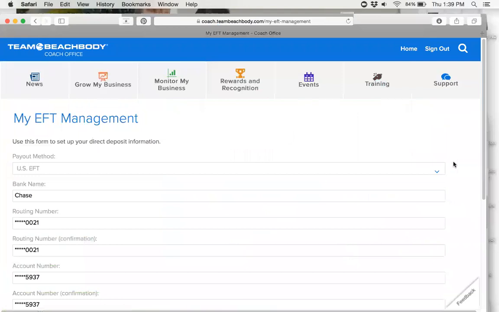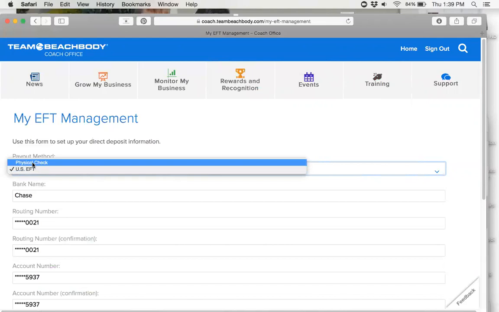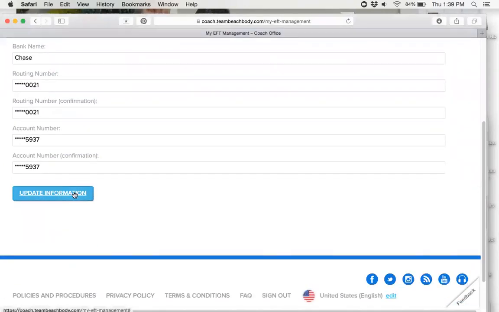From there, you're going to change your method. By default, it will show physical check like this. So you're going to scroll down, change it to EFT, and then you're going to fill in all this information, your bank, your routing number, your account number, and then you're going to hit update information. And then you're all set.